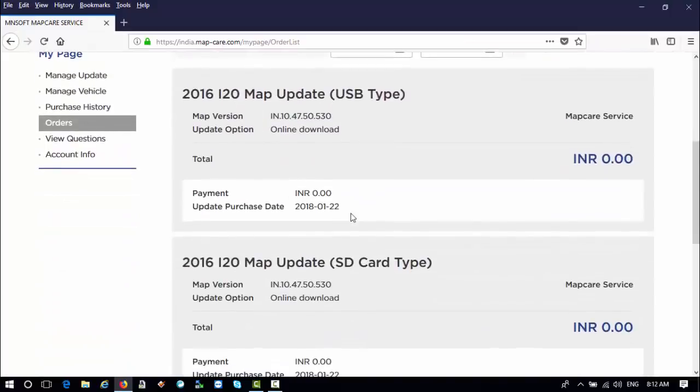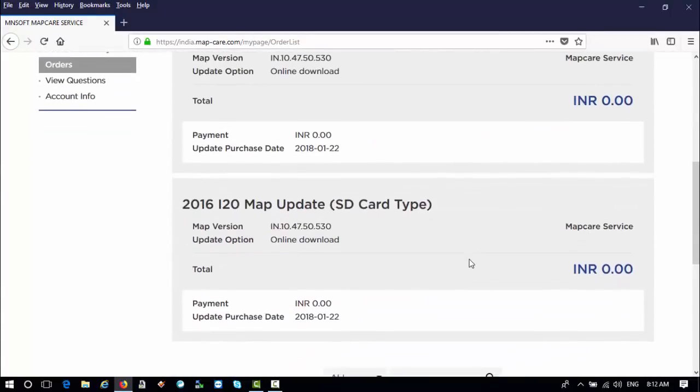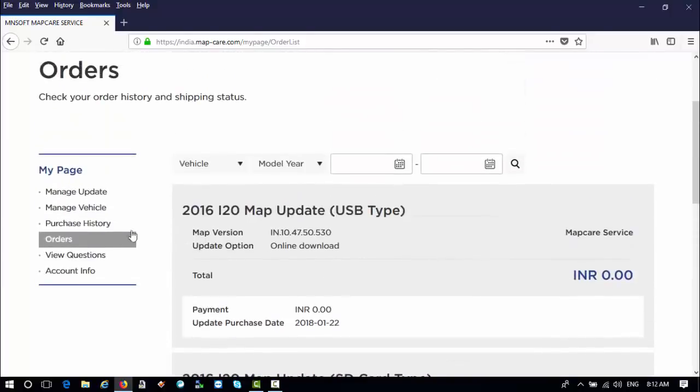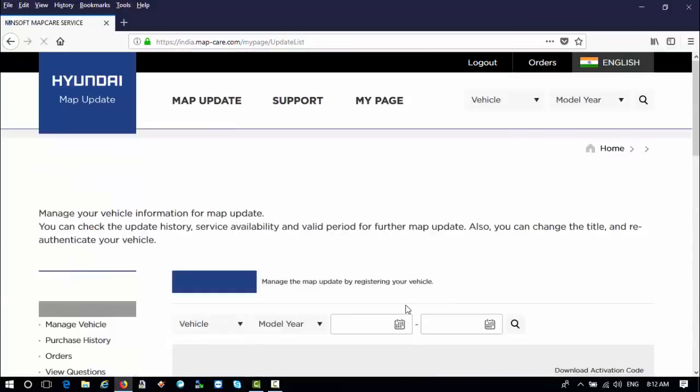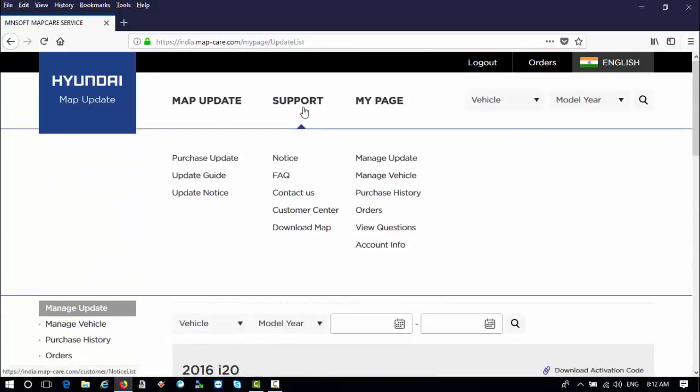Here you can see I have already purchased two updates, one for the NAND type and another for the SD card. You can see the cost is 0 here. I just came here to show you that there will be no charges for this purchase. Then you can go to map update and later to purchase update. Just click on purchase update.